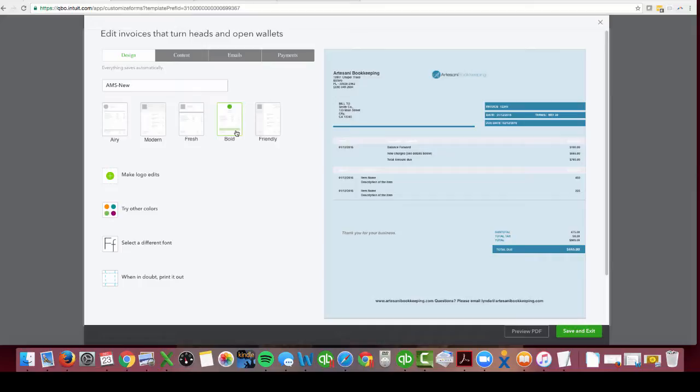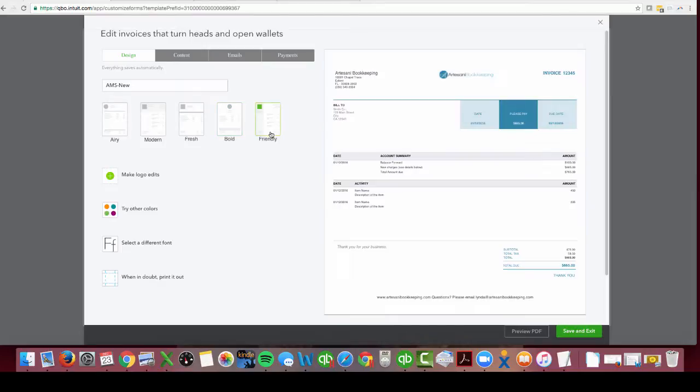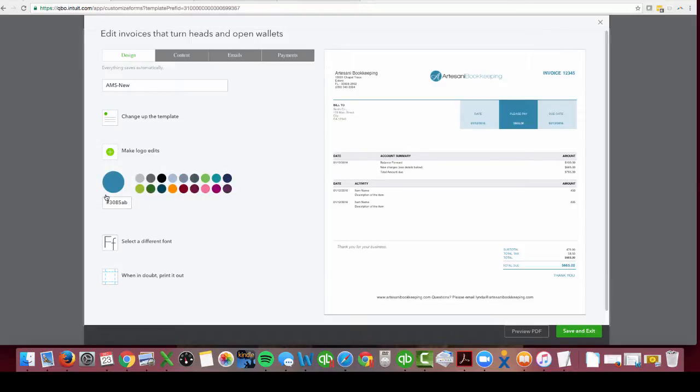I basically email my invoices, so this is really just for viewing purposes. I don't really mail anything anymore, which is kind of nice. And Friendly, which I really kind of like. It's pretty nice, so I think I'll change mine to Friendly. I can make logo edits here. Right now it's medium. If I want to make it large, I can make it larger. I like that. I could try other colors if I wanted.